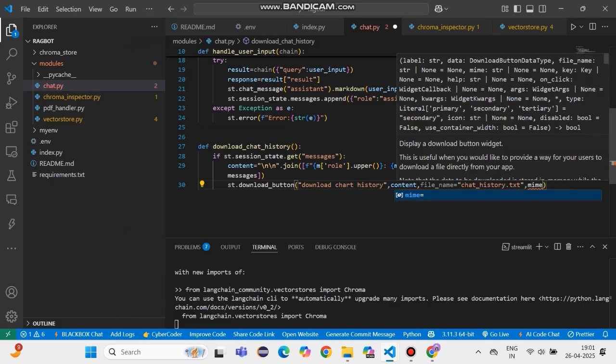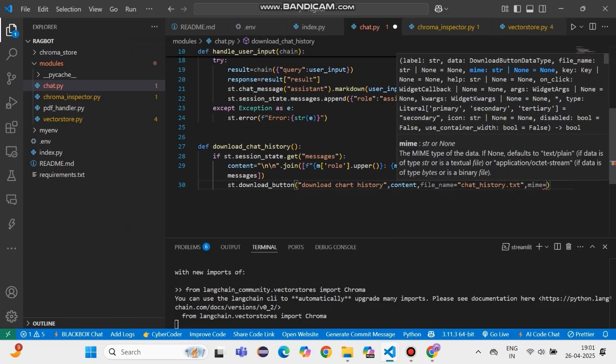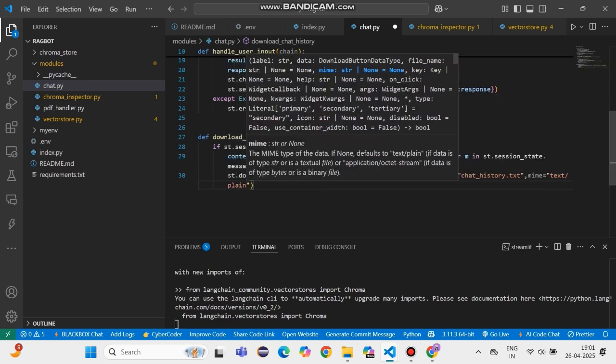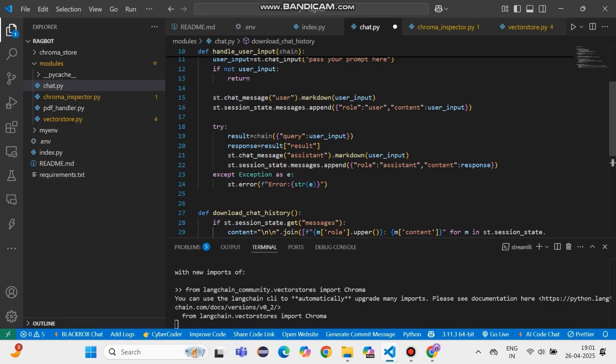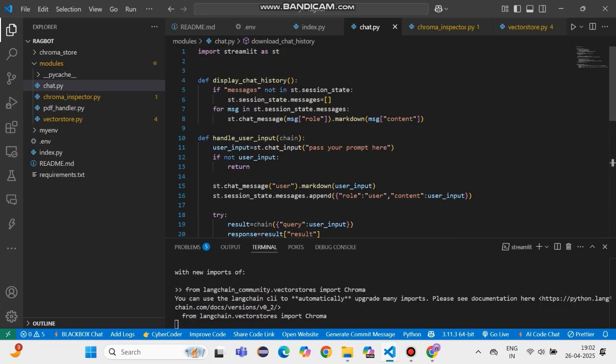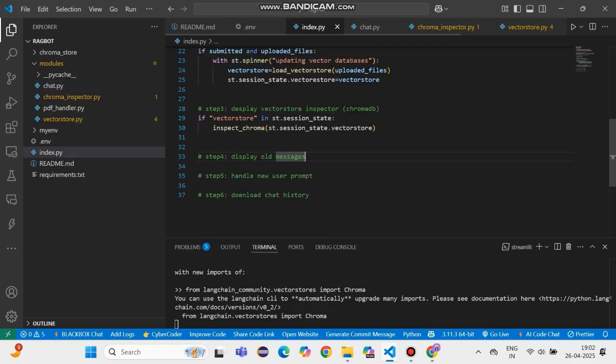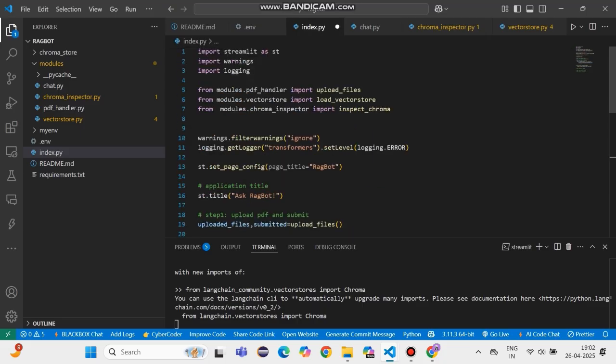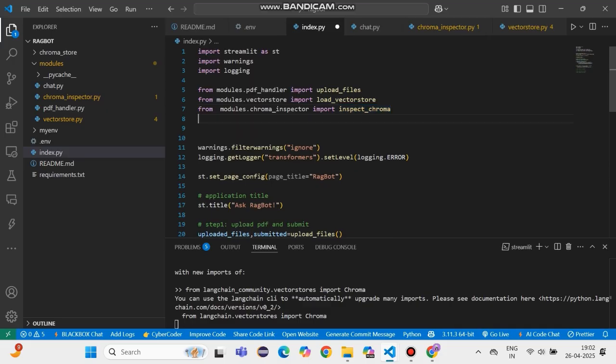so then name of text plain. Okay, so my download chat history is also done. Now we need to add them into our index file. So let's add them. So it's simple, we need to just simply first import them, right?